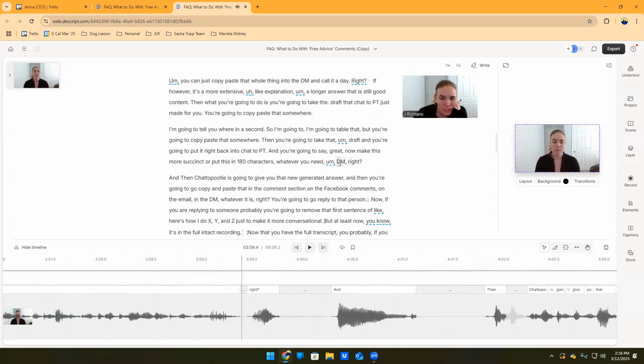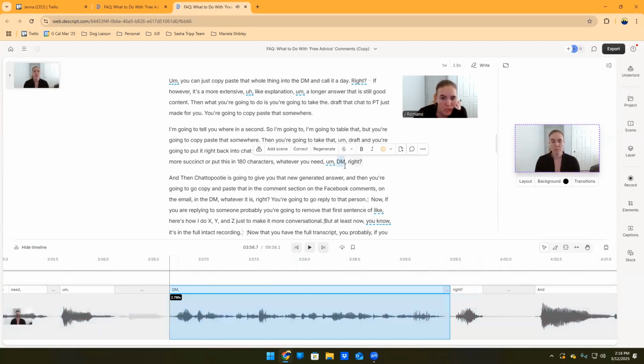Again, perfect example of, they think it's just one word, but when you look at the timeline, it is a whole section. So it is so important that we're comparing the words to the timeline. Make it into a comment or turn it into a DM, right?